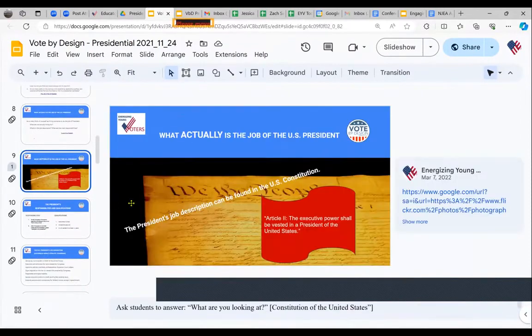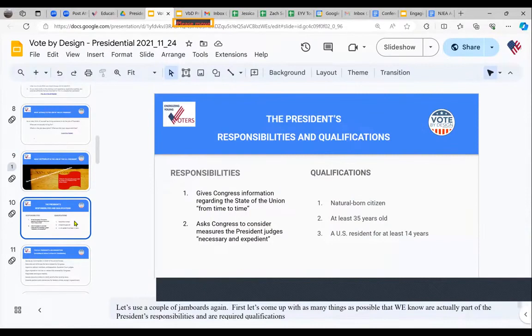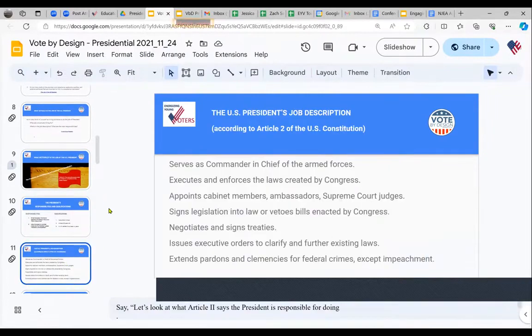And then there is a slide that says what actually is the job of, and then whatever it is. So for the president, it shows you where in the Constitution it can be found and what the actual responsibilities and qualifications are that are delineated there. And then we flesh it out a little bit to show them what's actually included in Article 2 of the Constitution.